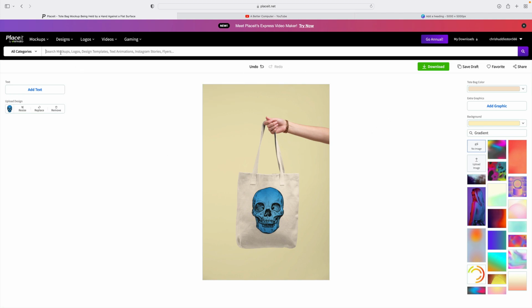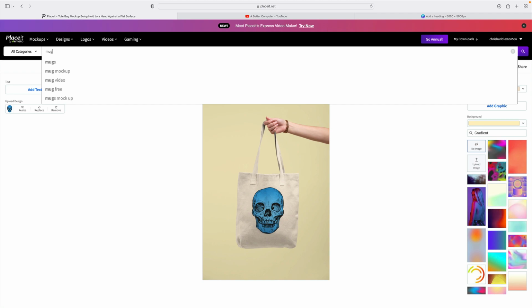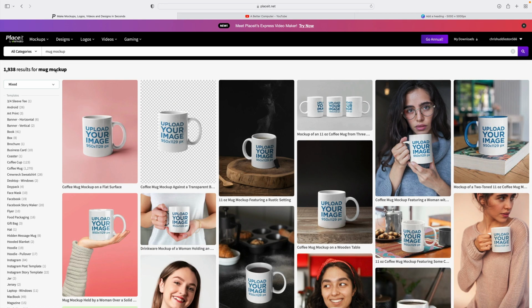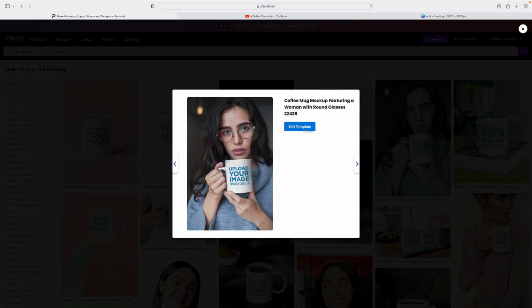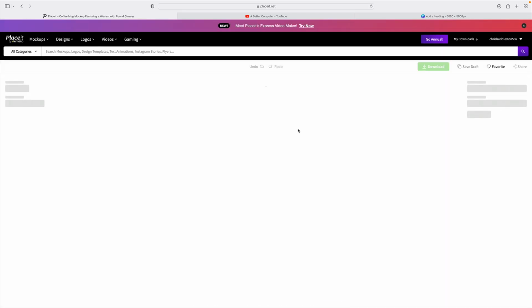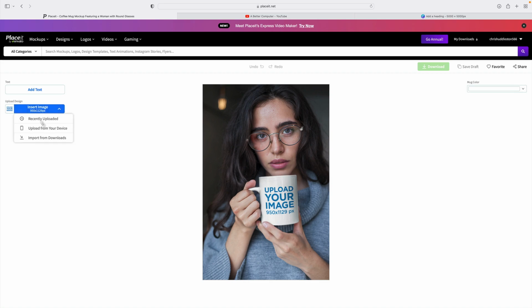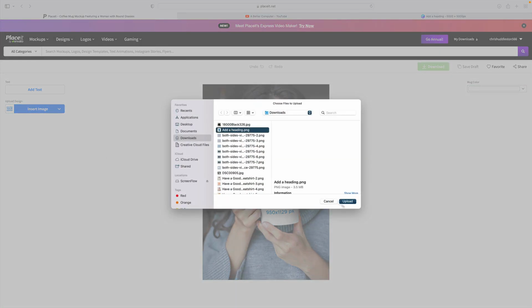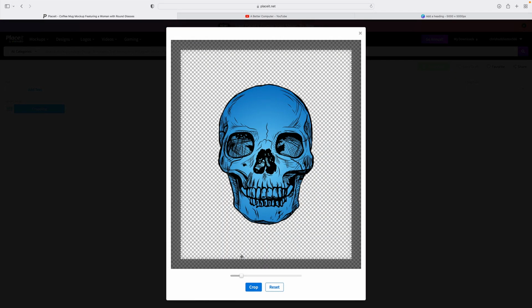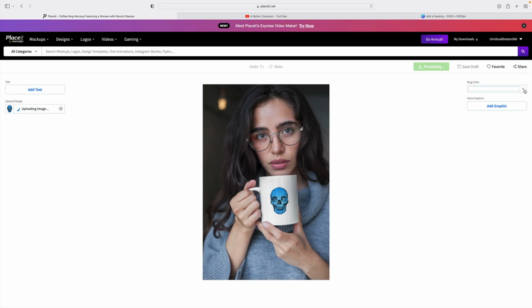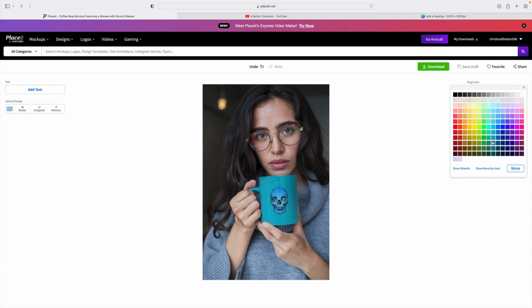Let's do one more thing. Let's try a mug. All right, so you can have, this is another neat thing, is you can have the items just by themselves in a background, or you can have them with a person. And you can do this with the clothing items as well. So let's go to our trusty image. We're going to add a heading. Not a heading, but that's what my image is called. All right, so it's in there. Change the color of the mug to whatever we want.